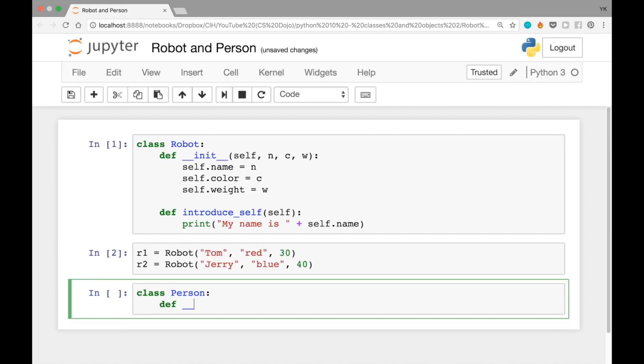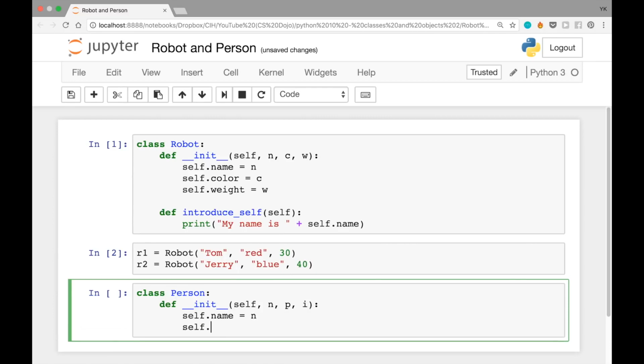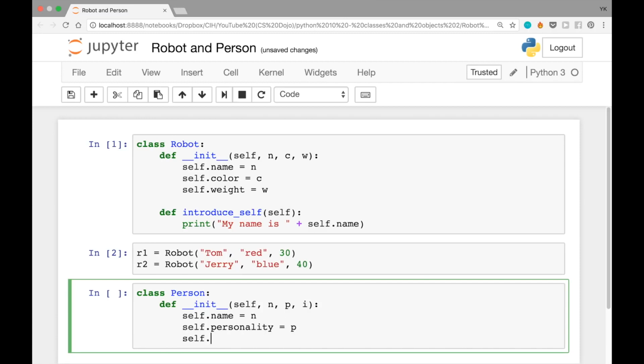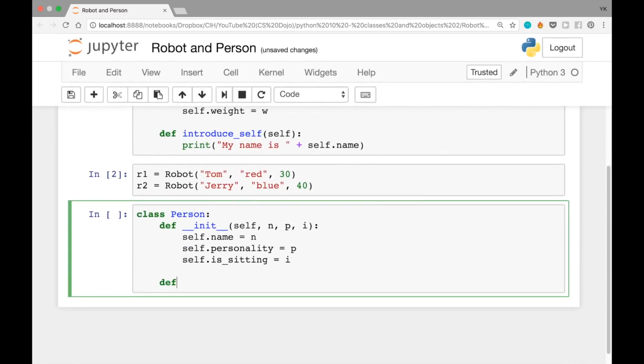For that, you can just write def, two underscores, init, two underscores again, self, and then let's have it take three additional arguments on top of self, n, p, and i, for name, personality, and is sitting. And then you can set this new object's name to n by writing self.name equals n, and then you can do the same thing for personality and is sitting.